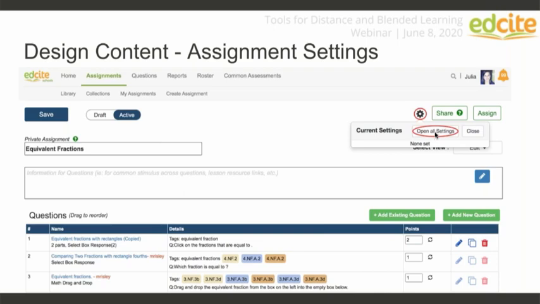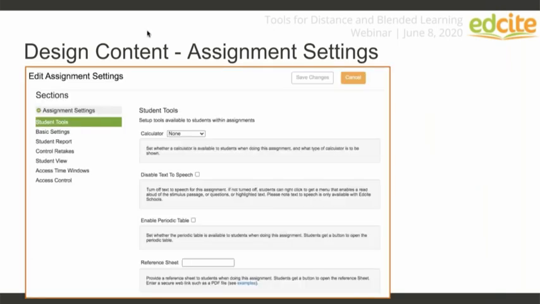I can open all settings, and I can see these student tools that I can make available to my students during their assessment. So if I want students to have a calculator available, if I want students to have a periodic table, if they need to have a reference sheet during this assessment. Text to speech is something that is built in for EdSite Schools teams. So that's part of our premium platform. And so teams can turn text to speech on or off.